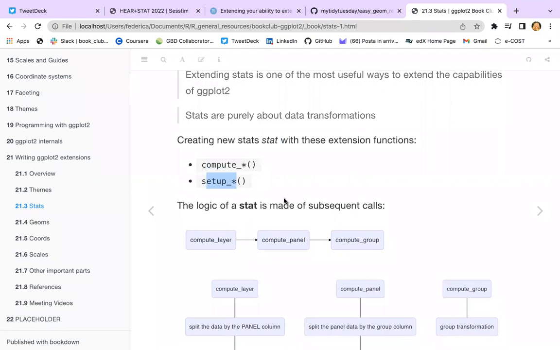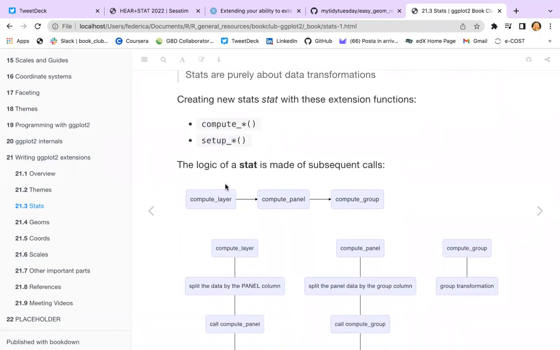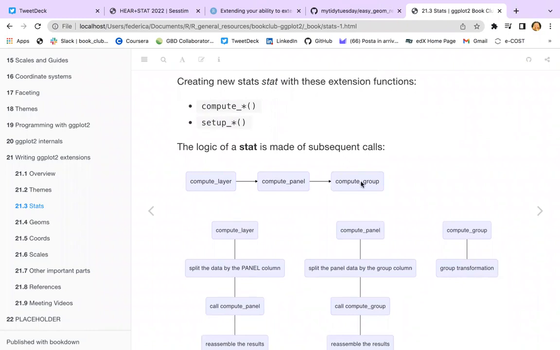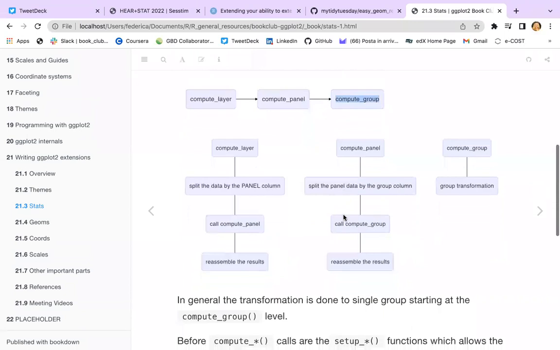June has already mentioned very thoroughly all about these things, but what I can mention is that in the chapter they show the logic, so where they go from and to. Basically the logic of a stat, because all the other layers have a slightly different specification, besides what others have the same as this one here. The logic of a stat is made of subsequent calls such as this one here. There is a compute layer, then a compute panel, and then a compute group. So these are the elements you can basically modify.